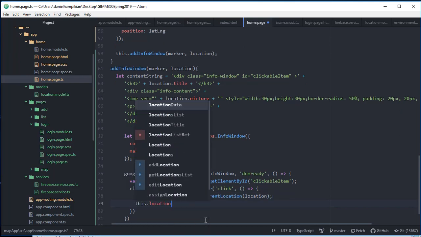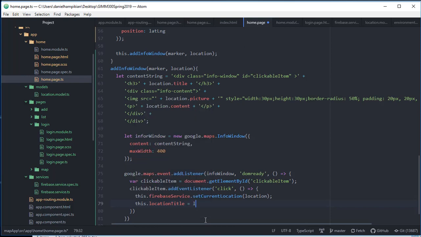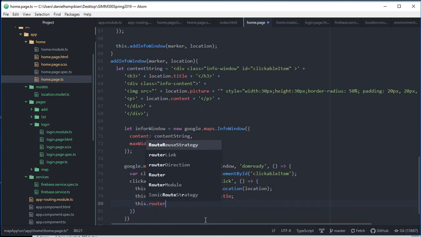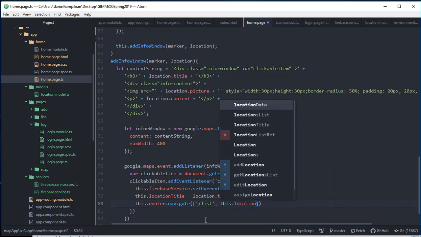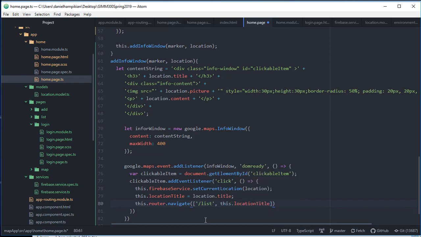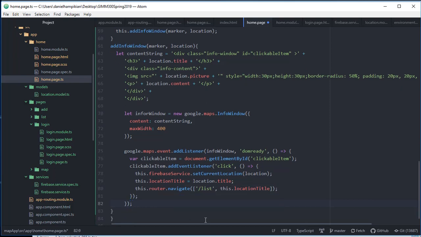This dot location title, we can set to location dot title, and this dot router dot navigate. Let's navigate away with our router into our list view, and we're going to go into it with the location title. You can only pass strings around with the Angular Ionic routers, so you have to then call a service if you want to do something else with those strings. All right.